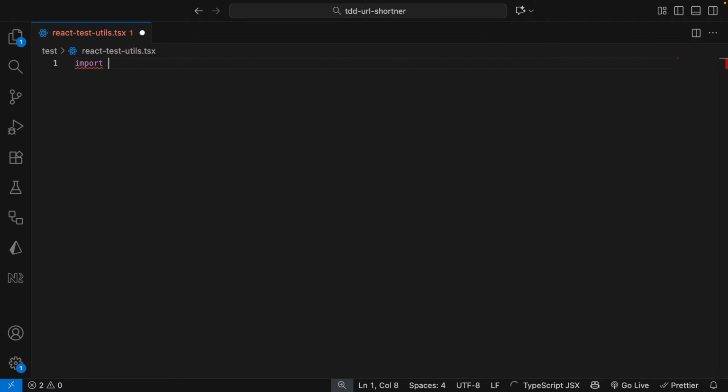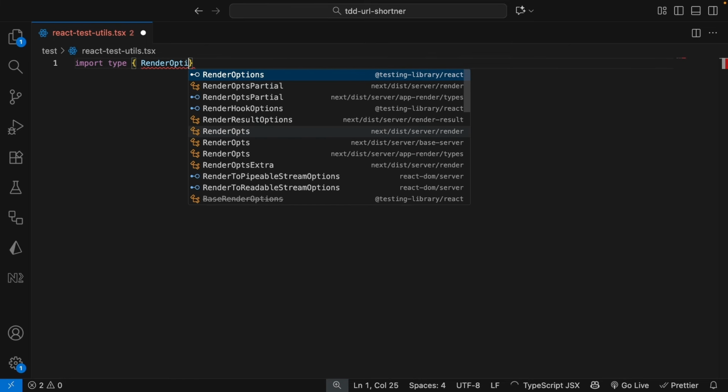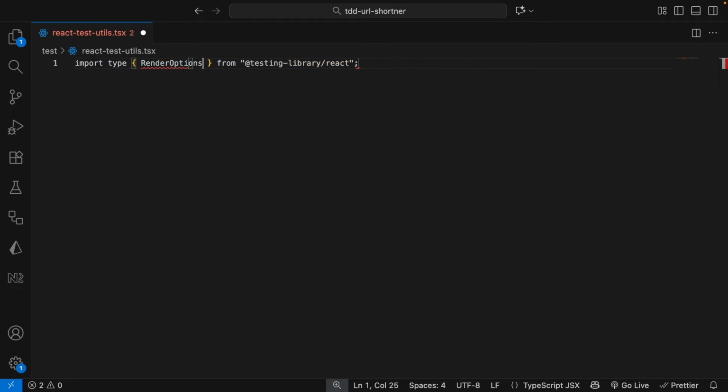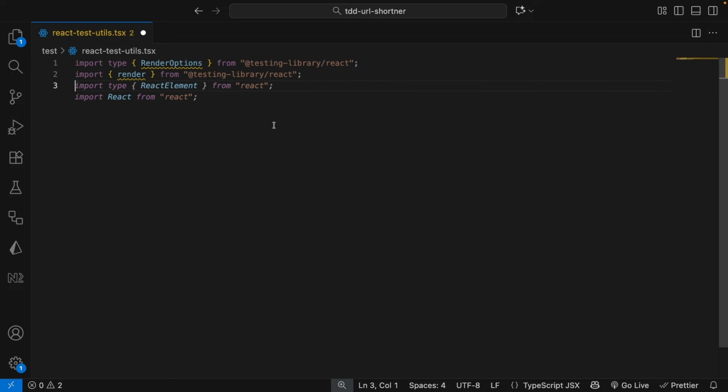So first, let's bring in this type. So we're going to import this type, and this type is the render options. So here, let's have render options, which will come from @testing-library/react. And we also need to import render. Render will come from @testing-library/react. And we also need two more imports for the types. So this type will actually come from React and is the ReactElement as well as the ReactNode. So let's import ReactElement and also bring in ReactNode, which will be imported from React.